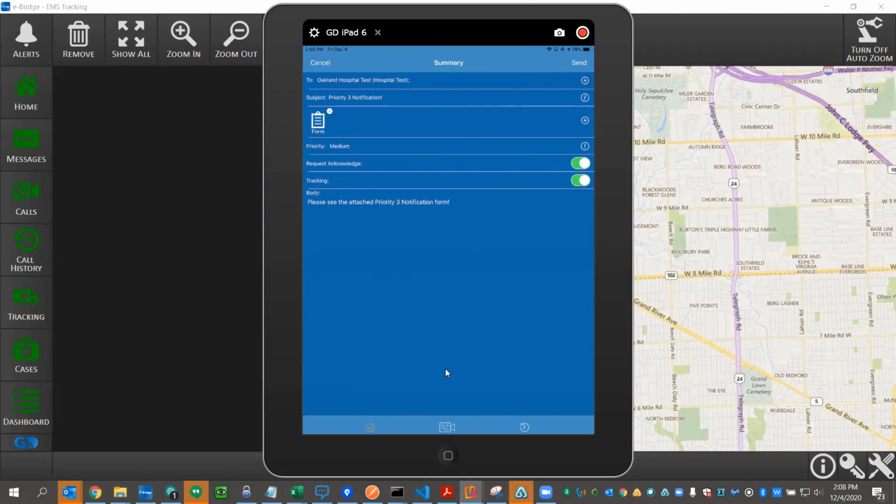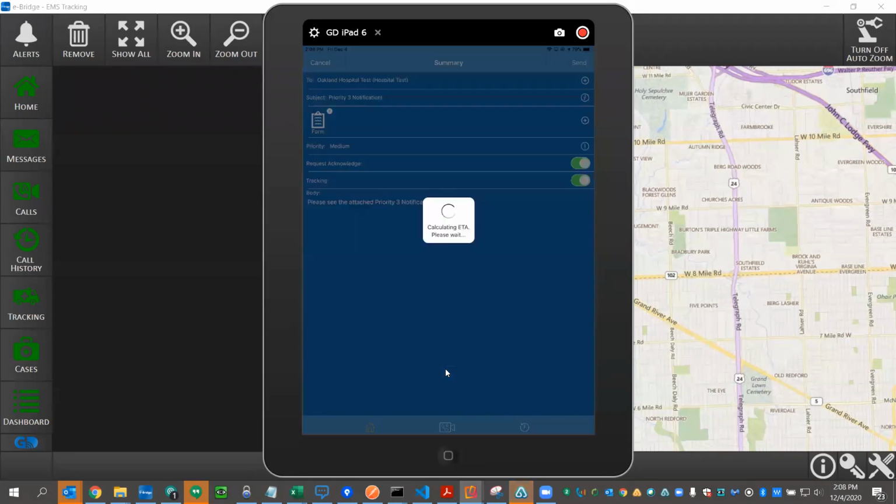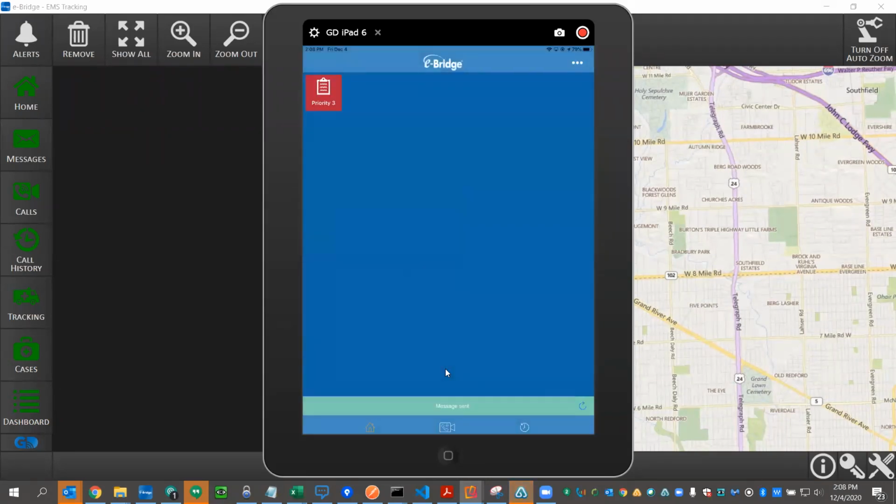So it says who I'm going to send it to, the subject, which is pre-filled in, the priority 3 notification. It's got the form that I've attached, and then it's got a priority, request, acknowledge, and tracking all preset. I'm going to show you what those are once we send this, and you see what the hospital side looks like. And then when I'm ready to send, at the top right, we just have that send button. So I go ahead and click on that, and it pops up a little message at the bottom saying that the message was sent.